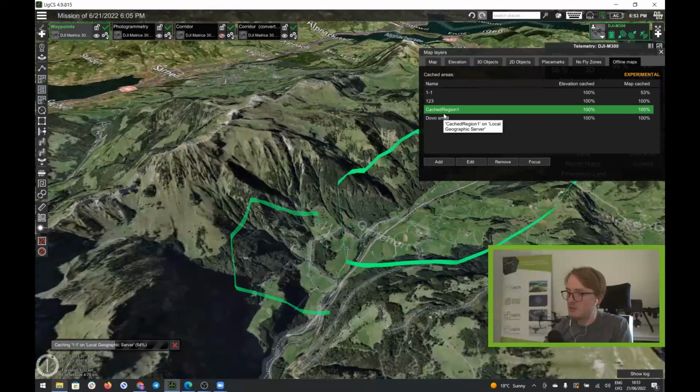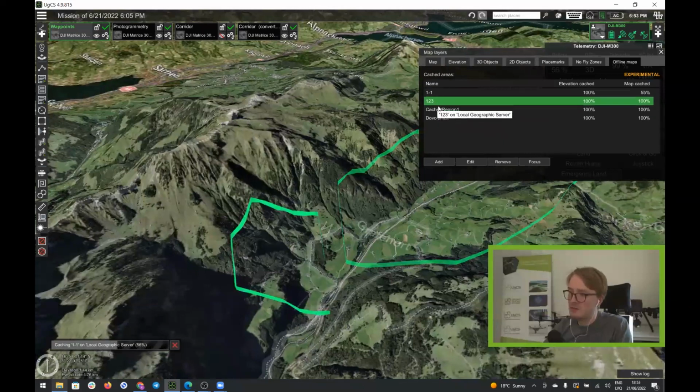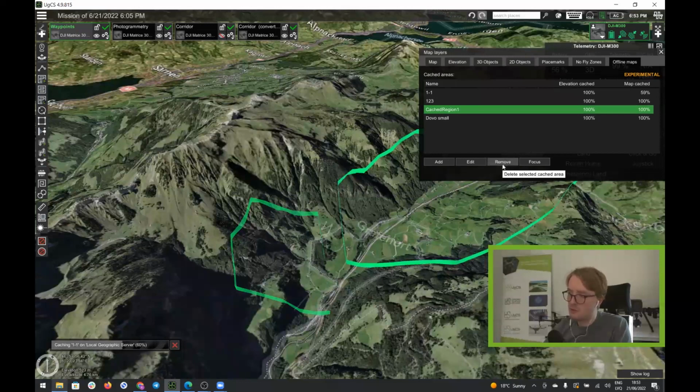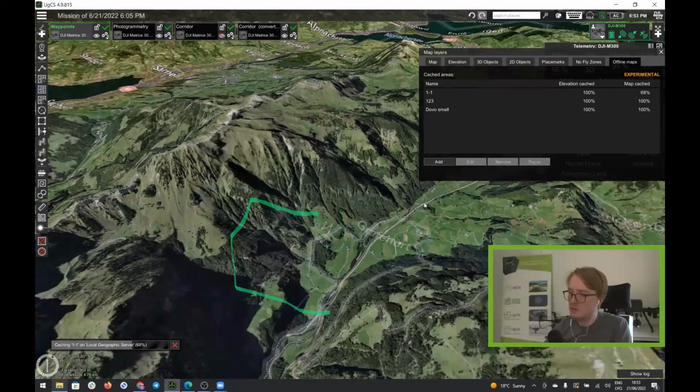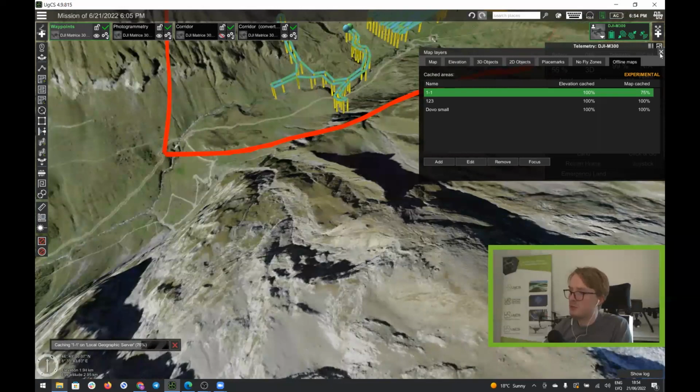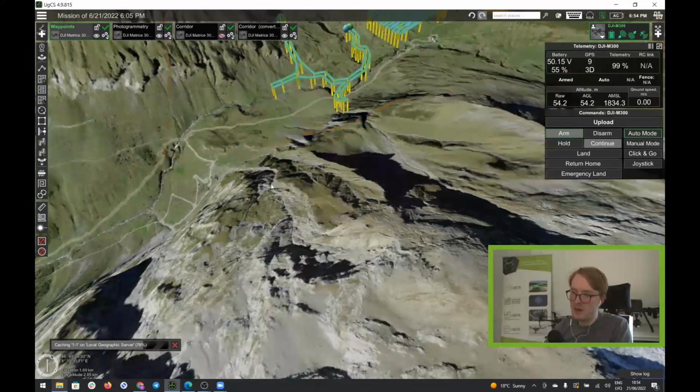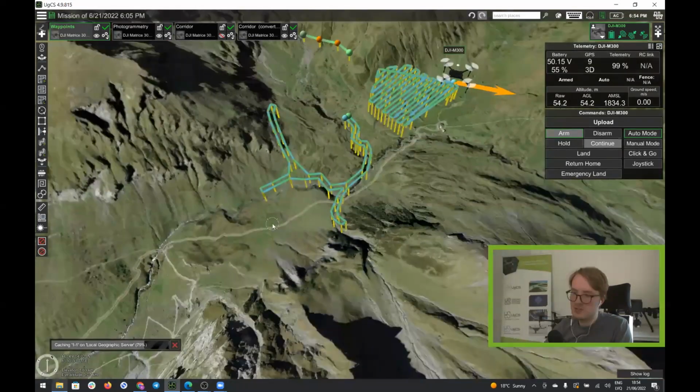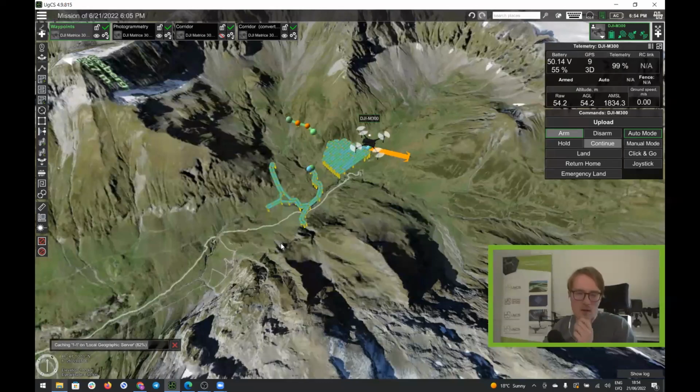When I select a certain region, it also highlights, and you can use the focus button to focus in on it. If you no longer need the map from a certain region, you can just press remove, and then this region will be removed from the cache. Now let's go here. You can see this is still being cached, but that's fine. We can leave it as a background process, and once it's done, it will be shown over there.